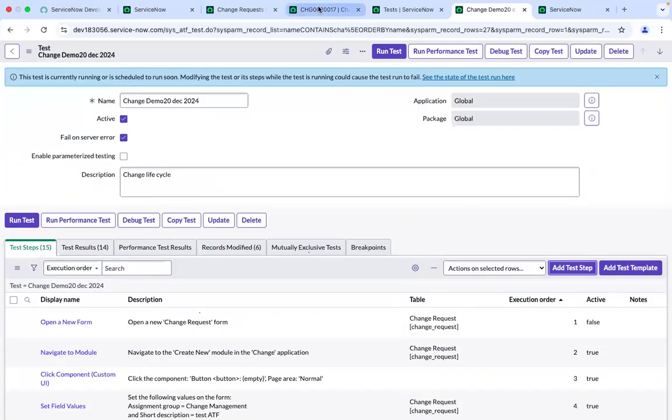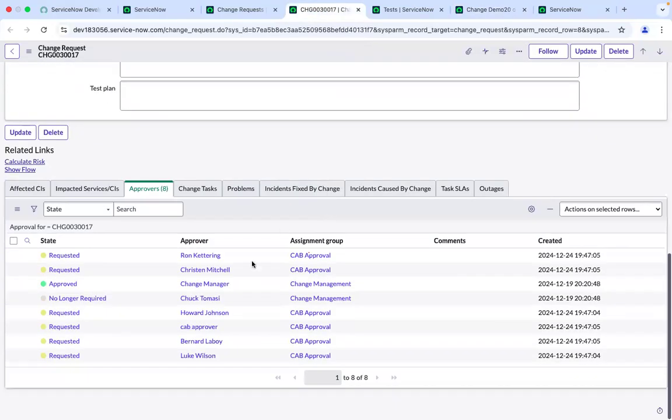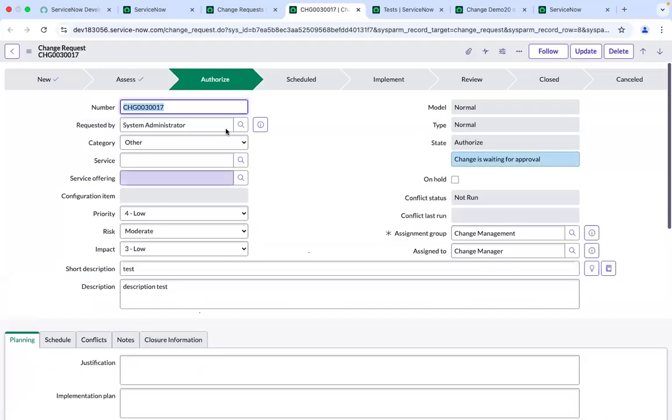Till here, we came here, right? We have opened this. So now we have approved only one approval from the previous steps. Now we have other approvals as well. So now we need to approve this request. Whatever assignment groups are available for CAB approval, those members need to approve. Then only the state will change to scheduled, right?